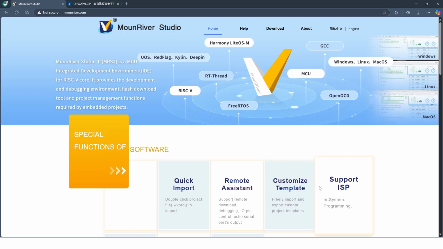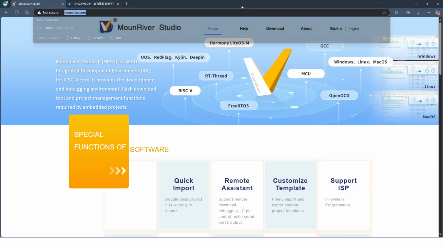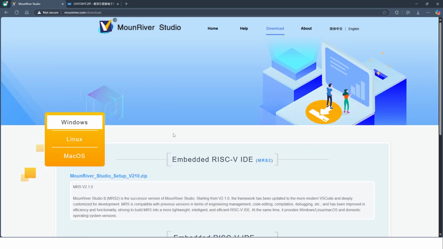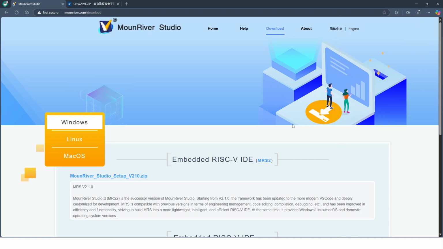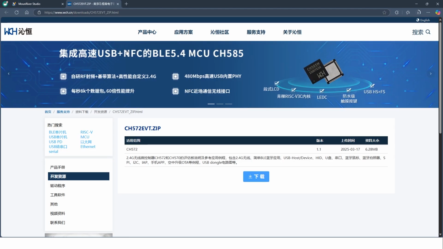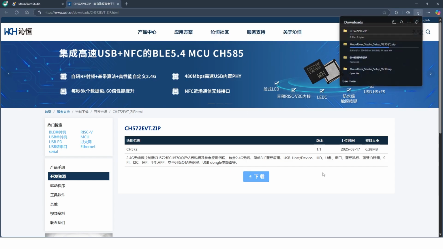First, we need to install MounRiver, the IDE for developing CH570. Open MounRiver's official website. Click here to download. Next, download the SDK file for CH570. You can search and download it from WCH's official website. This is the download link. Click here to download.